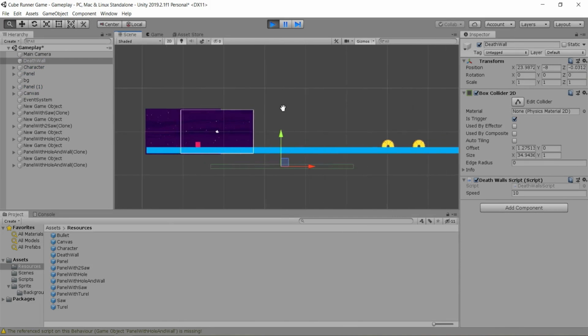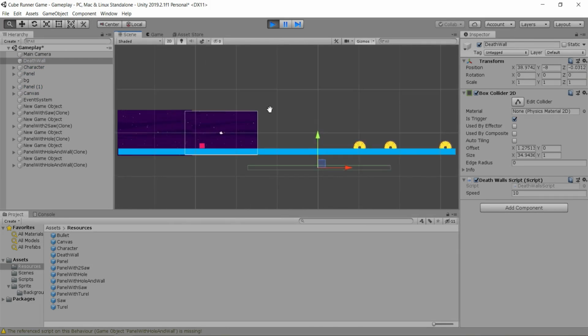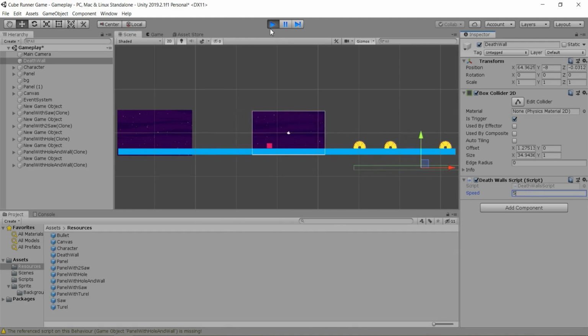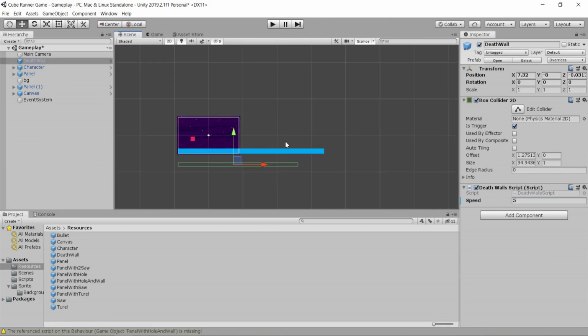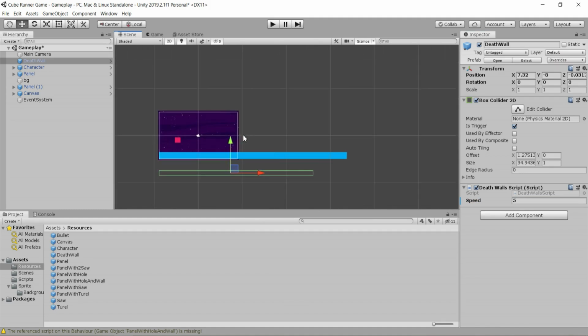Yeah, this death wall actually follows our player, but it is too fast for our game. So we actually need to pass here for our death walls a speed of 5. And now when we, for example, fall in this hole with our player, our death wall will wait for our player and detect the collision, and our player will die like he died when we previously tested this game.